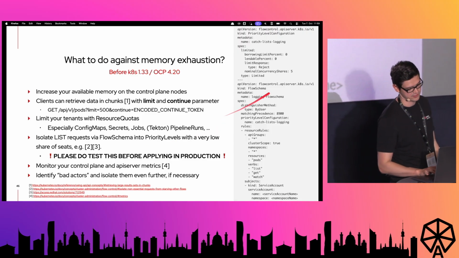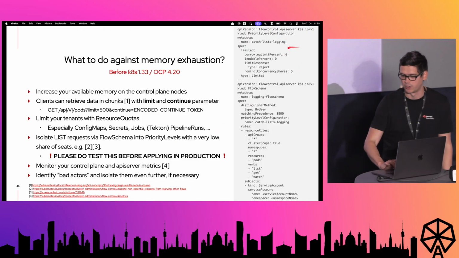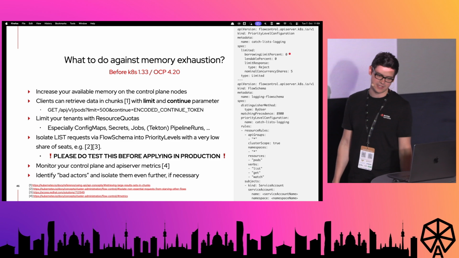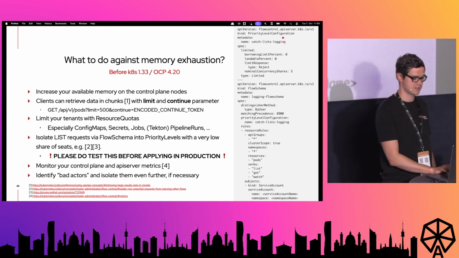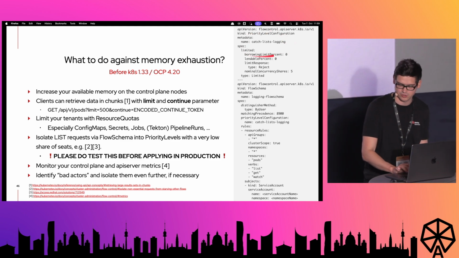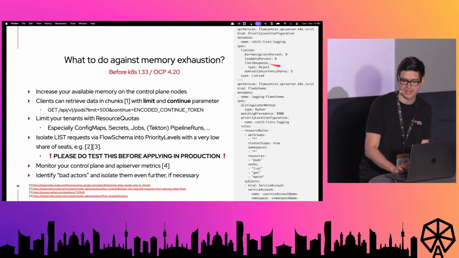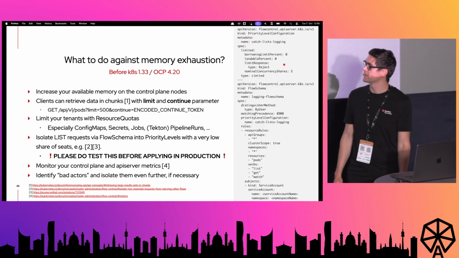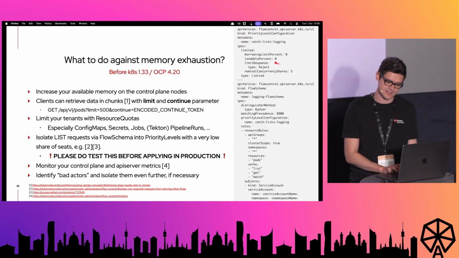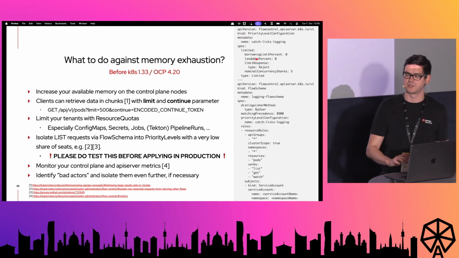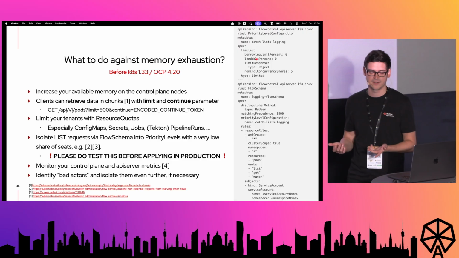Here you find on the right the example for the logging problem we had, where we created a priority level configuration with a defined amount of shares, which was very low, and didn't allow any borrowing or lending. And if you have exceeded those 5 shares, we reject you with a 429.